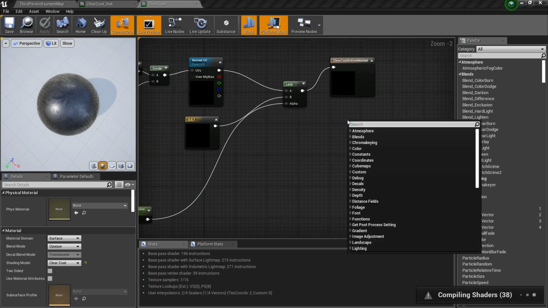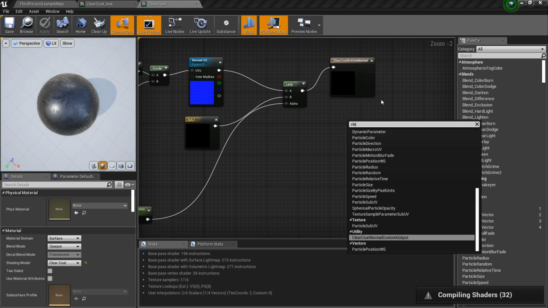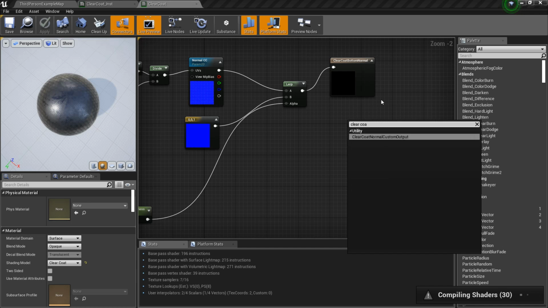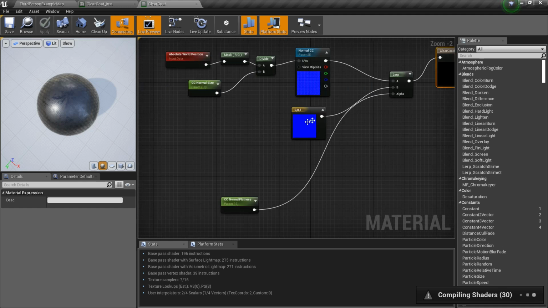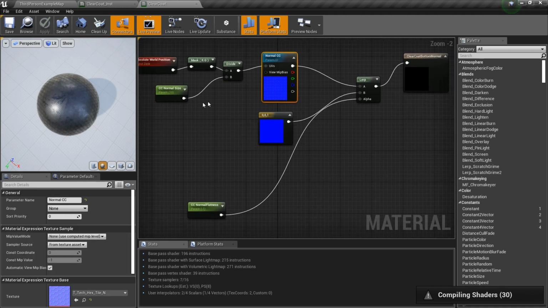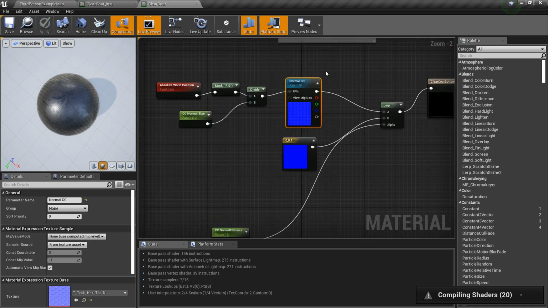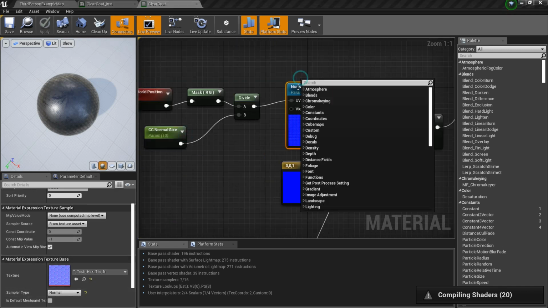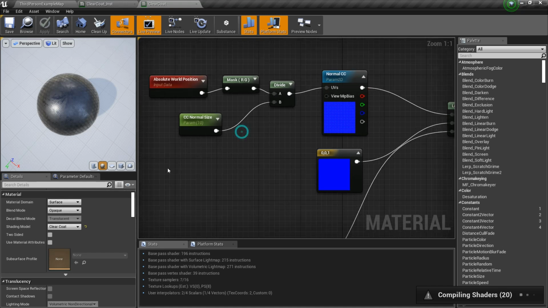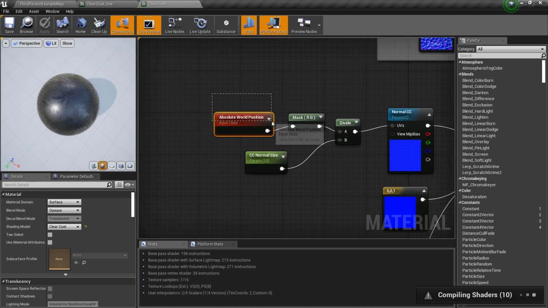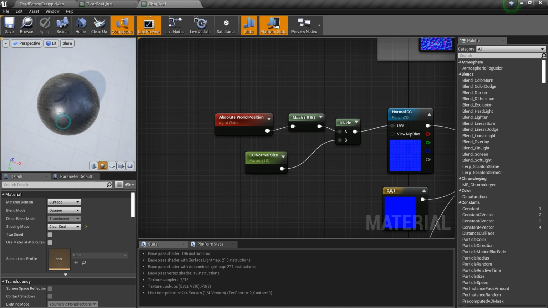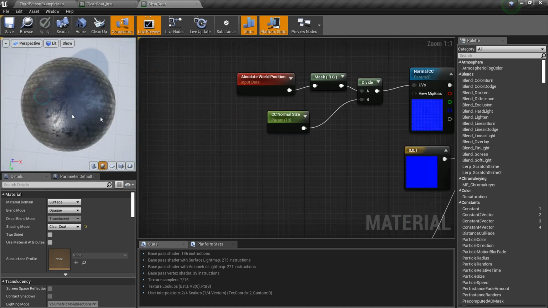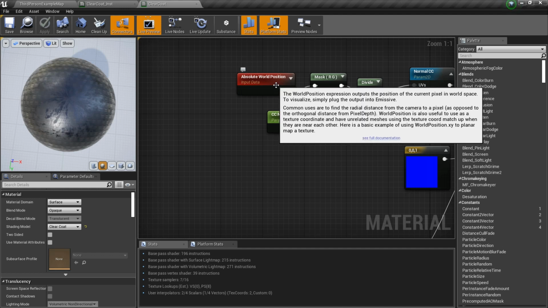First thing, search for clear code normal custom output. So this is that node. Now bring in your normals. Create a texture sample and assign your normal map, and I right clicked and created a parameter. Now bring in the absolute world position node, so it will give the position of the pixel in the world. Since it's a 3-vector value, you have to convert it into a 2-vector value.